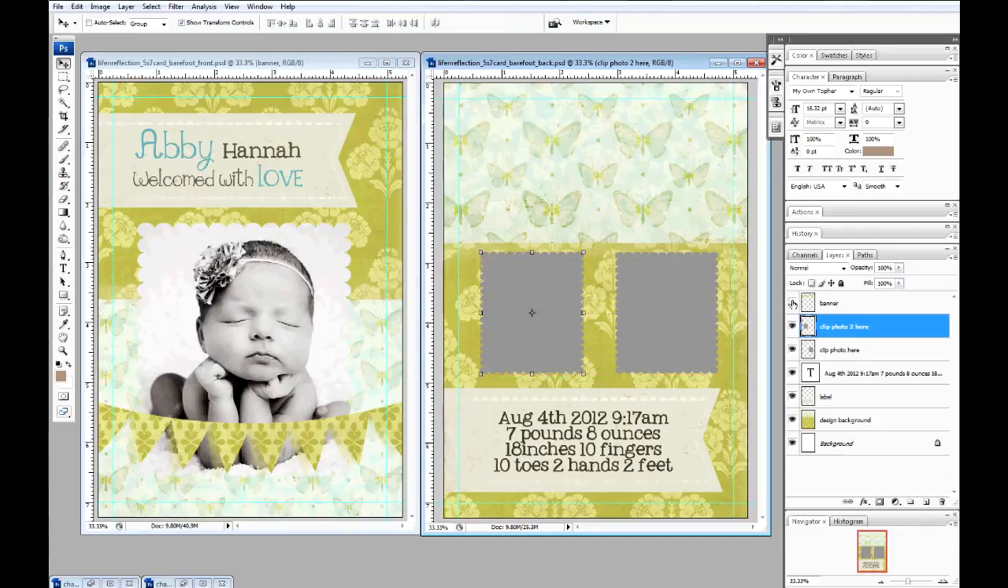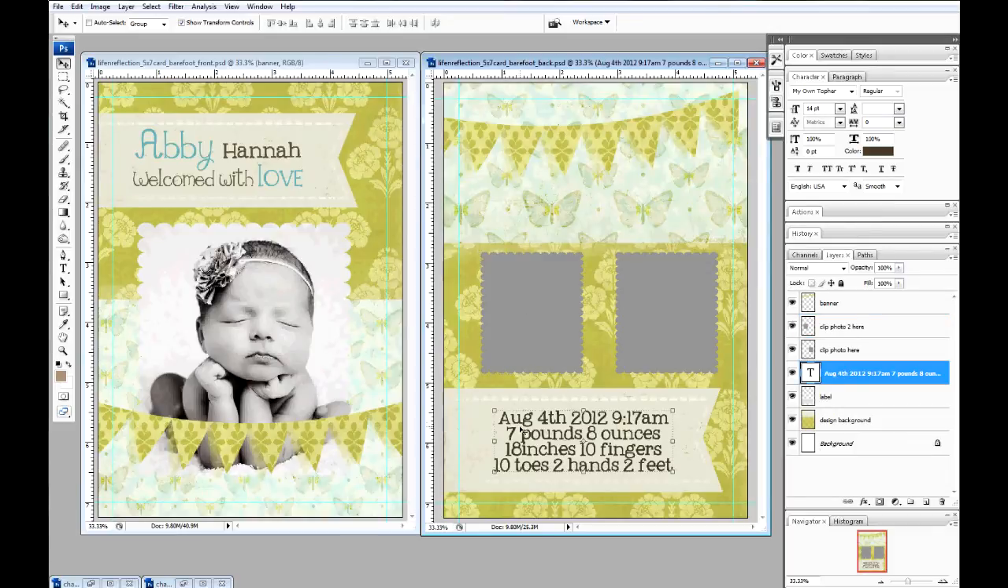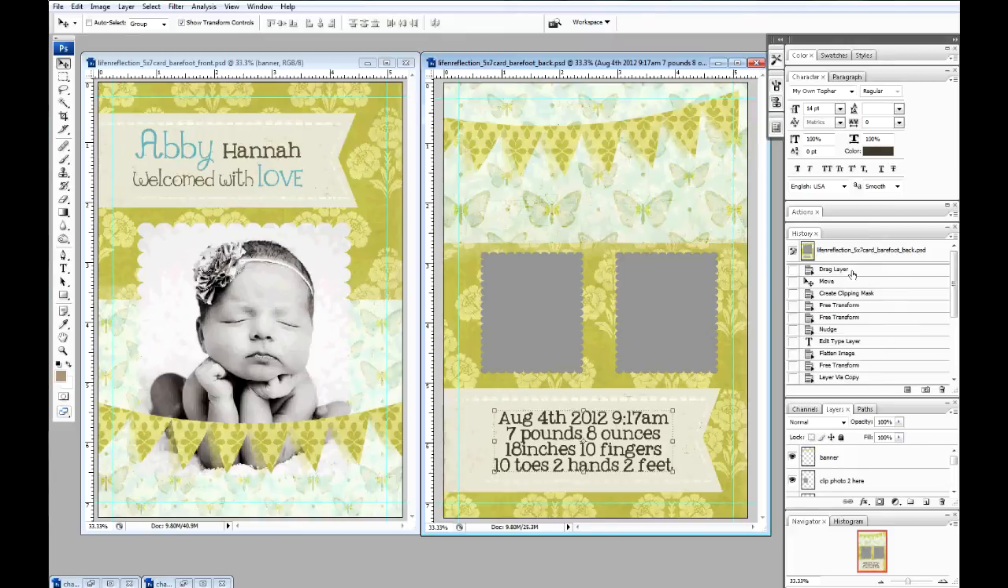And on the back as well, optional banner. And then we have here where you add in the baby's information, when the baby was born and all those cute little details.